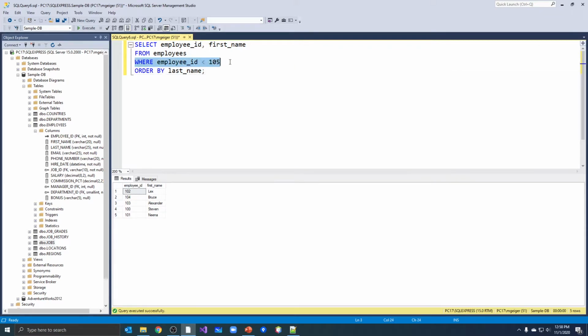We had a select, a from, a where, and an order by. Remember, I said order by had to be last. Later on, we'll see there's clauses where we can change the order. But if I put it elsewhere, I get an error here. Order by has to be last.